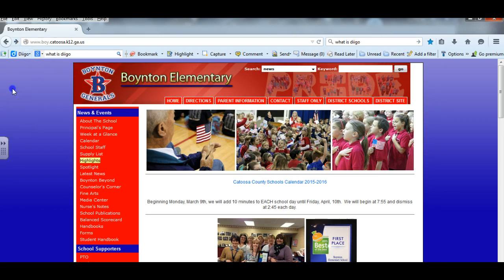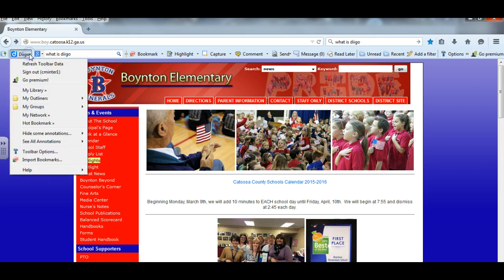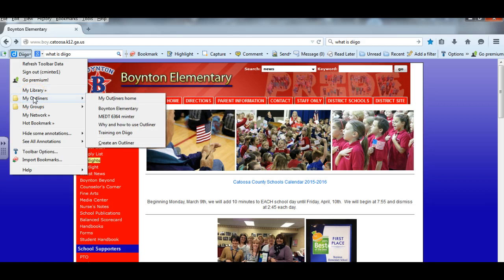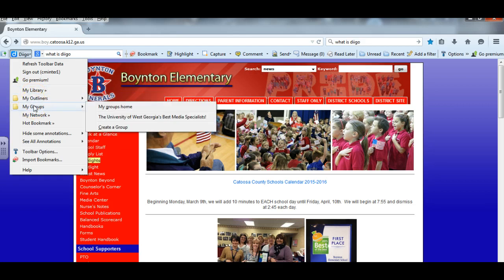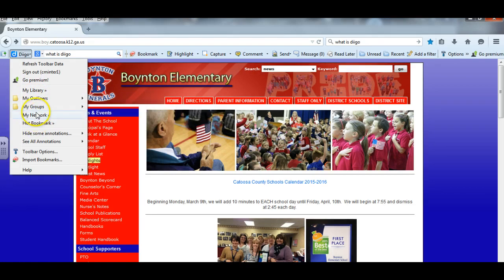You can just Google Diigo and download a toolbar, and it is not a charge to download the Diigo toolbar. If you want to have more features, you can go premium, but I just have the regular Diigo and I'm very happy with it. As you see under the Diigo emblem, there's several options. I have a library, I have outliners, I have my groups, and I have definitely different bookmarks.